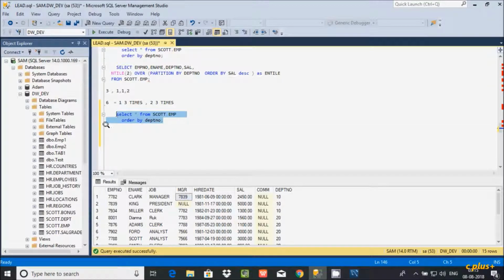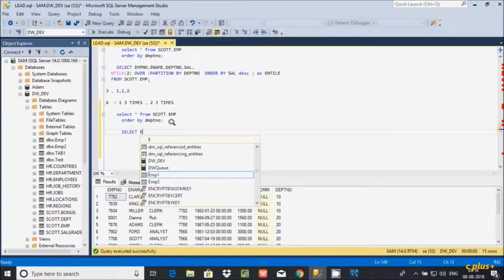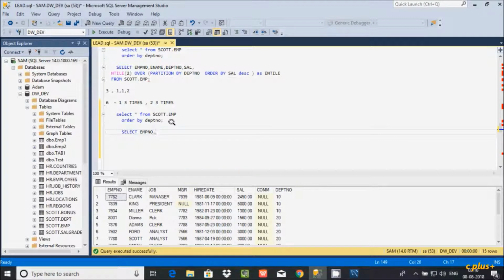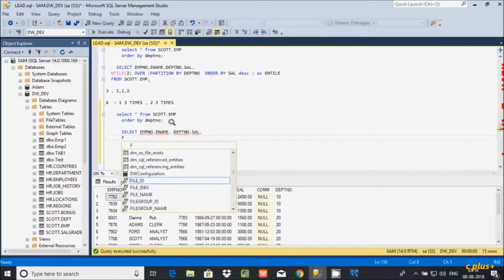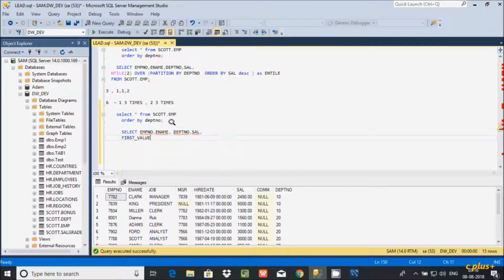I am using the scott.emp table, and here is the record inside the scott.emp table. So let's write the query of the first value function. Here I'm selecting emp number, and after that selecting ename, then deptno, and next the sal column. And after that let's write FIRST_VALUE.